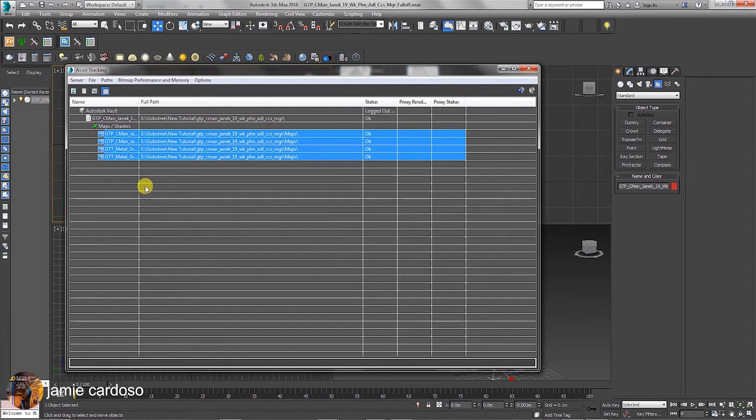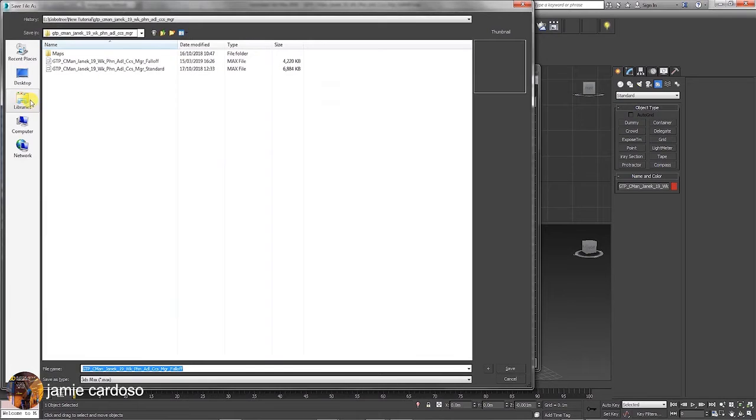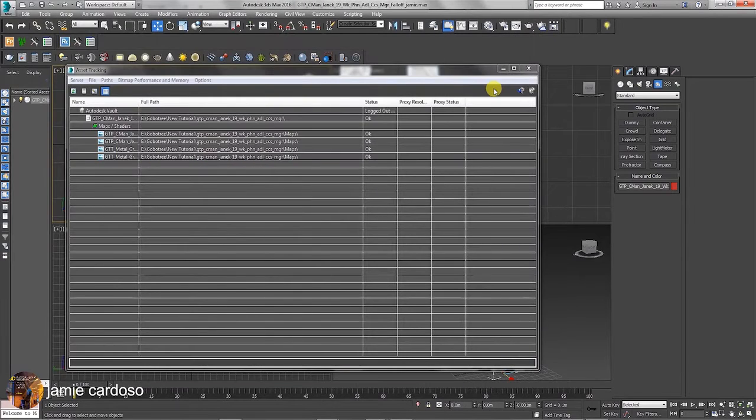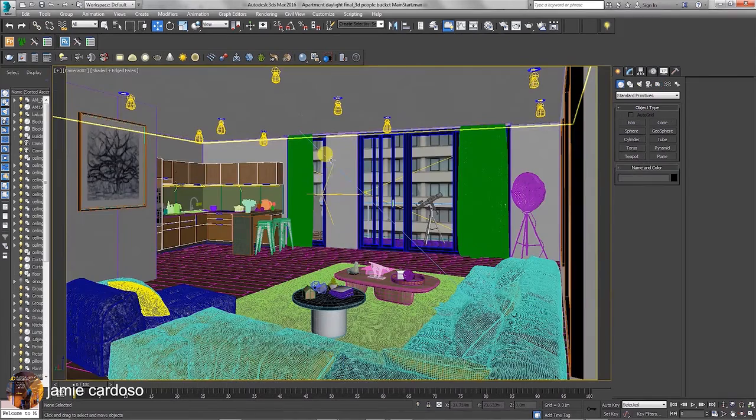Next, let's save the file by clicking on the Max button. Choose the option to save as. Name it as _Jamie or any other name you wish and click Save. Close the dialog. Next, go back to your main 3ds Max file.